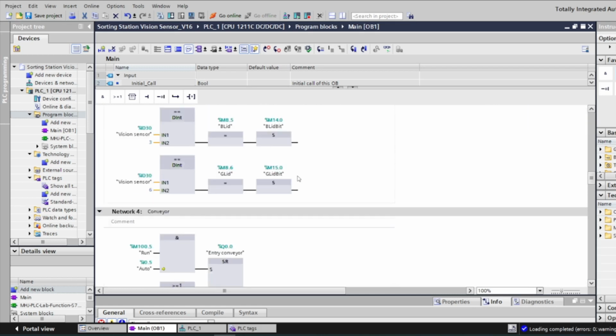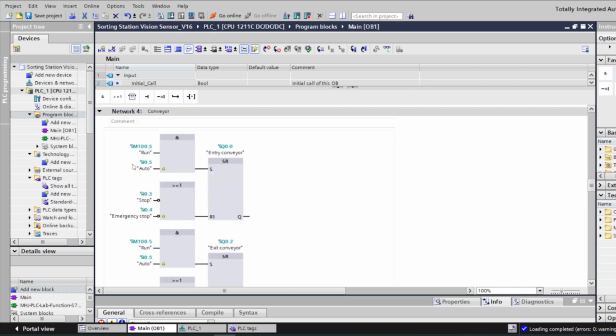After that, we go on to network 4, which is the conveyor. The conveyor is activated using an AND gate and an SR gate, where the S consists of an AND gate and the R consists of an OR gate equal to 1. Whenever run or auto is activated, the S will be activated. When S is activated, the SR gate will have output. The same goes for when R is activated. If both of them are activated, it will remain the same.